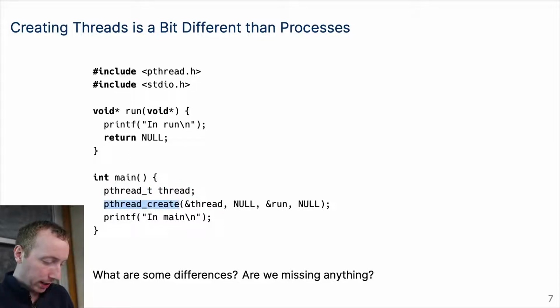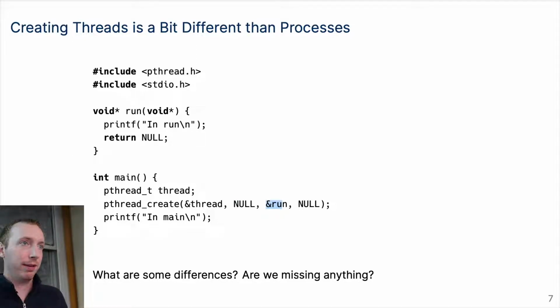Then it calls create, gives the address of that structure as the first argument. We'll just use default arguments, so you can set the second one as null. Then you can give the address of run. You can also not give the address of run. You can just give run, and C will actually figure that out for you. And then we just won't give it an argument. We'll just say null again, and we'll print in main.